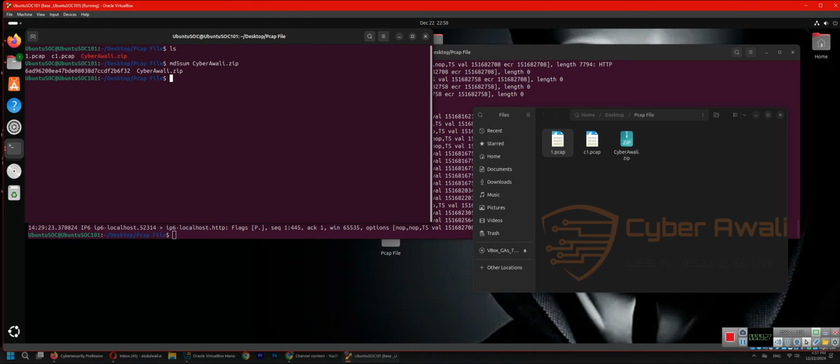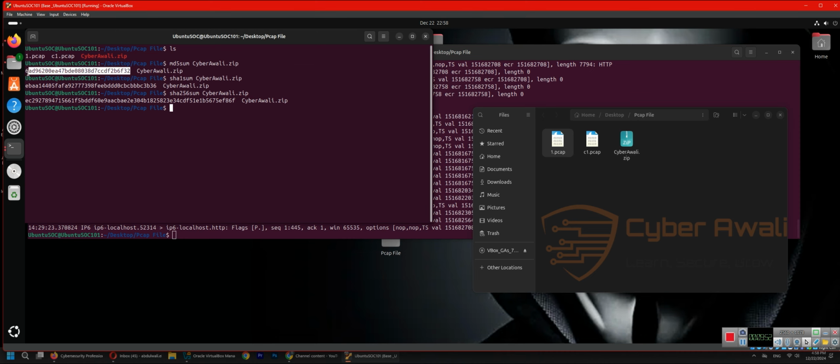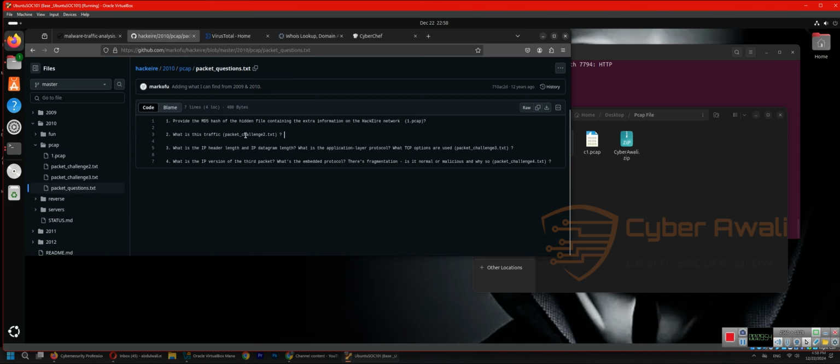Also you can get the other hashes, like sha1sum cyber, and this one is the SHA-1 hash. And if you need the SHA-256, you can get all three hashes like this from any file inside tcpdump. And right here you can see it's the MD5 hash of the hidden file that the guy was asking for. And the second one is what's this traffic. So you can see it's HTTP traffic over the TCP protocol.